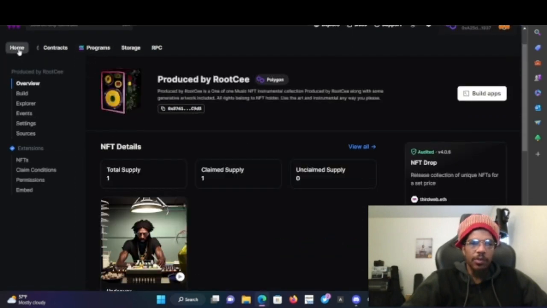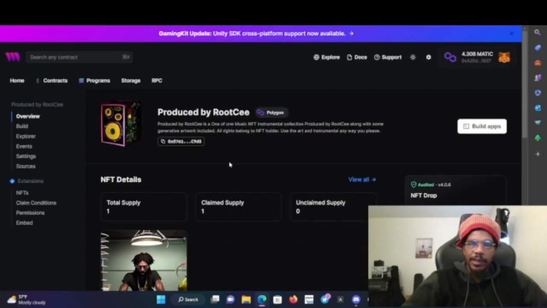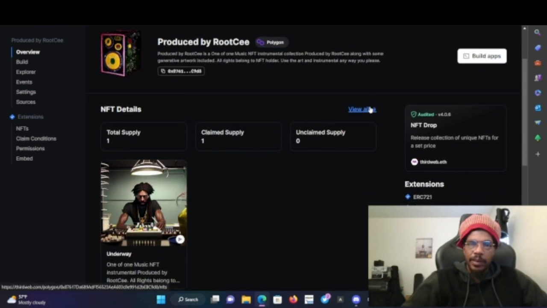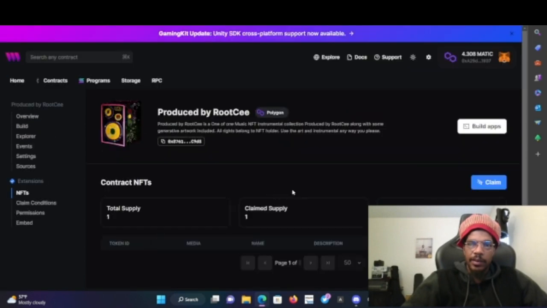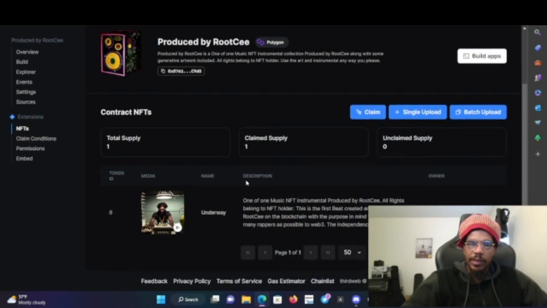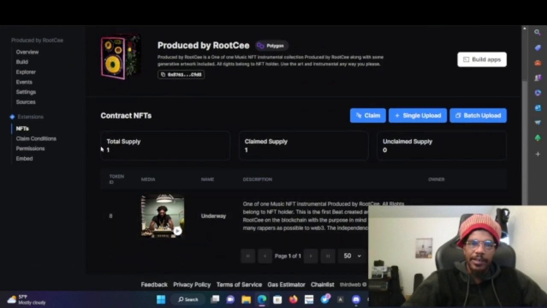So what we're gonna do right now is go back to contracts right here. Underway, produced by RootCee. So this is a contract right here, and these are the NFTs that are in this contract. I did this one earlier, right? This is the one I did earlier of the beat that I made last time. So we're gonna do another one.